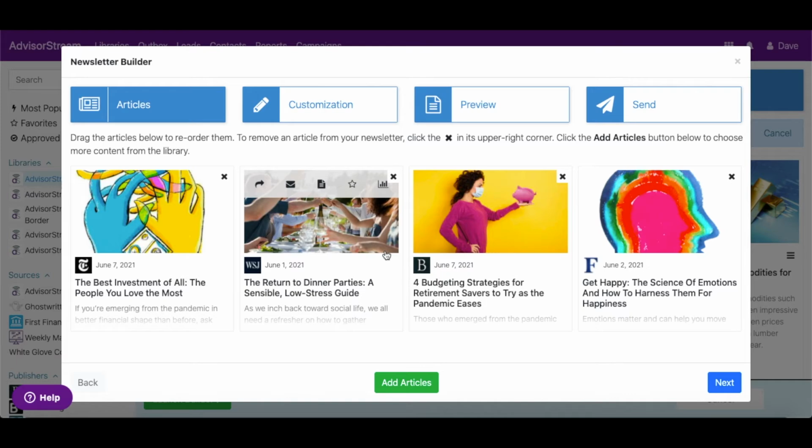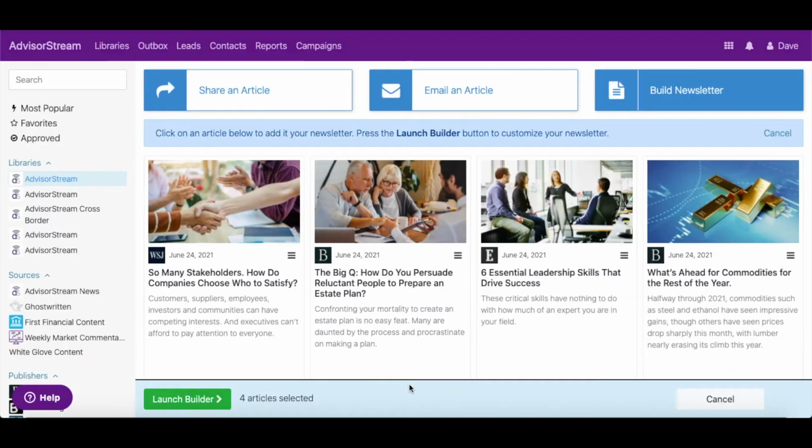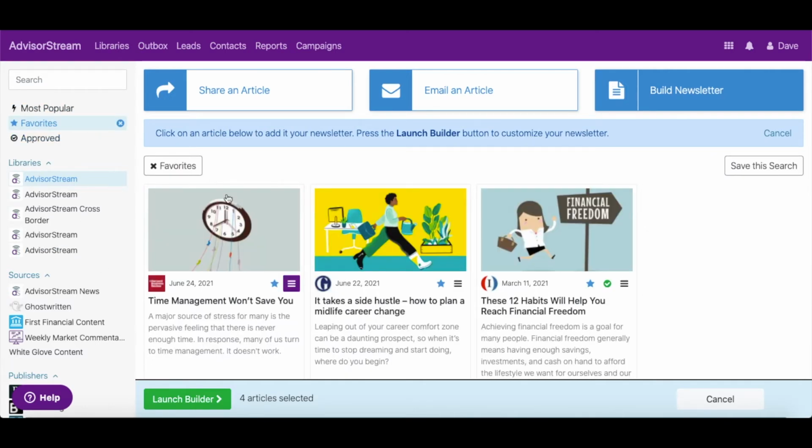Once you've removed all the articles that you don't want, we can then go and add the articles that you do by clicking Add Articles right at the bottom of the screen. This will bring you right back to the home page of AdvisorStream, where you then have all of those same searching and sorting features if you want to find some new articles. However, in our case, we have saved one into our favorites, which will make it very easy to retrieve in the future.